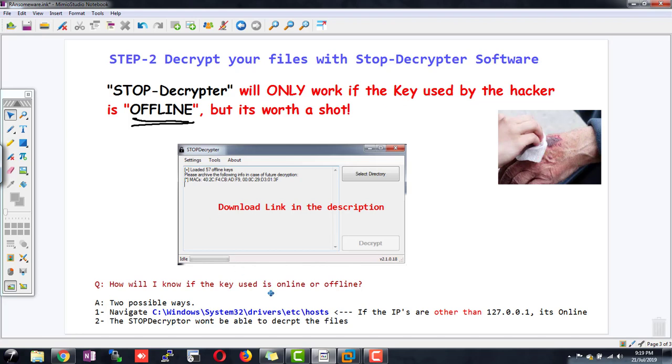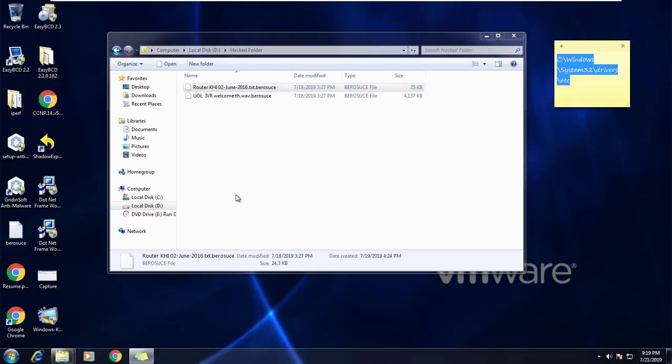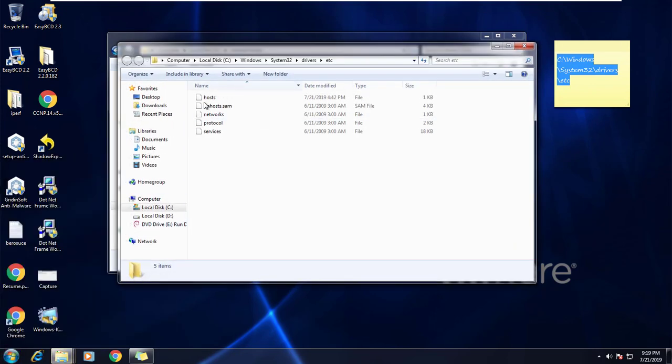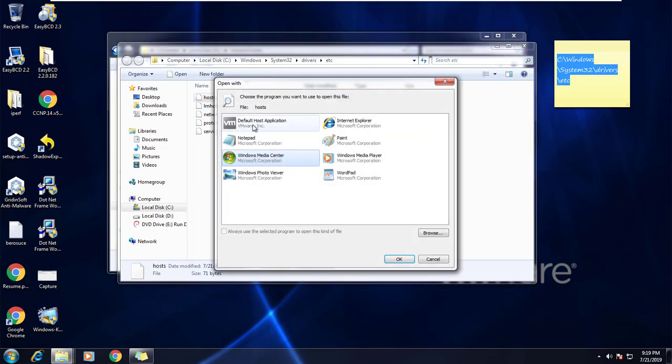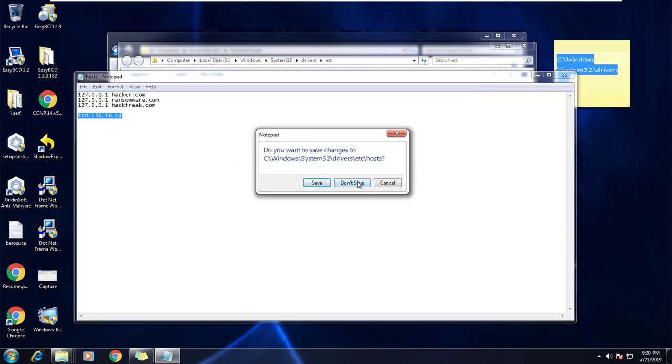Now, the first question that arises in your mind is, how will I know if the key used is online or offline? Well, there are two possible ways. You can navigate to Windows, System32, Drivers, etc., go to the hosts file, and open it up with Notepad. If you see something like 127.0.0.1, that means this attack was offline and you're in luck. I hope you are in luck. If it says something like 110.159.6.7, this is a public IP address. That means the attacker was getting the keys from outside and the attack was online. For online attacks, we don't have the keys.